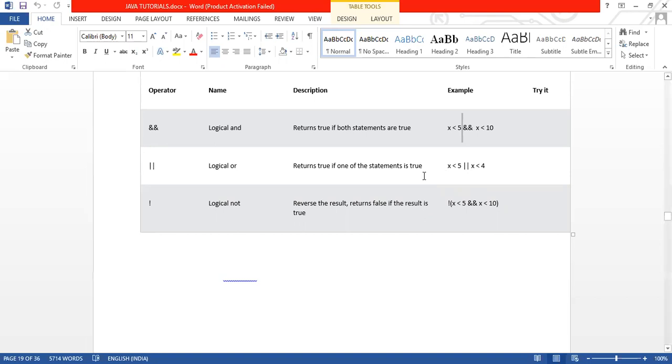Understood? Yes, sir. The value of x is less than 5. Suppose x is 3 now. The value of x is less than 5? Yes. Then it will return true.